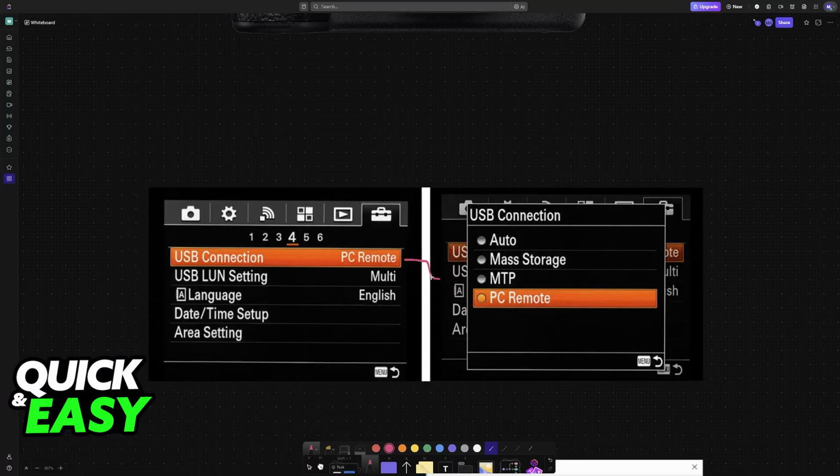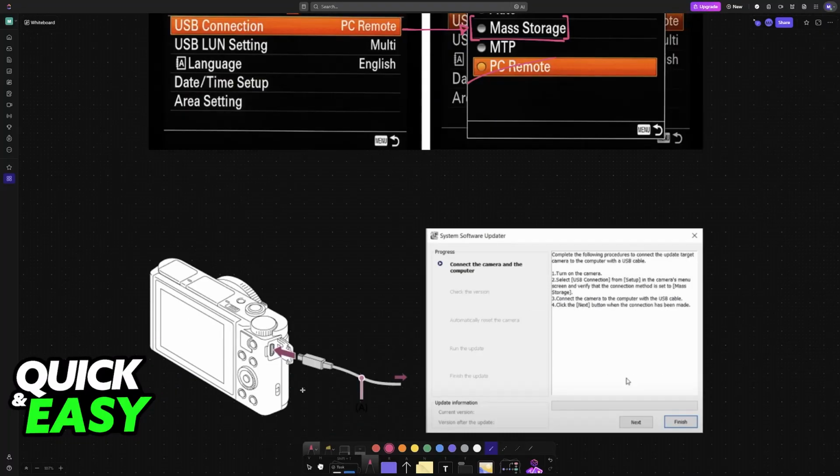By updating the firmware, you will be able to ensure that this process works and you won't encounter any issues while doing it. So to do this, first, on the camera settings, go over to the last page and go into the fourth category here. Now, choose USB connection and you have to set it to mass storage. So for now, set it to mass storage and connect it to your PC using a USB cable.